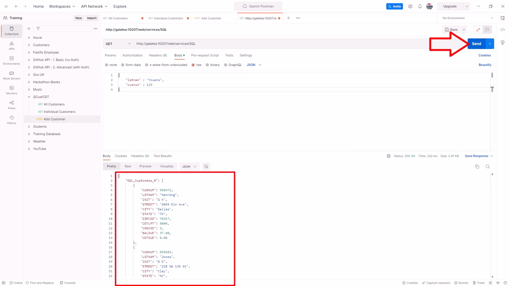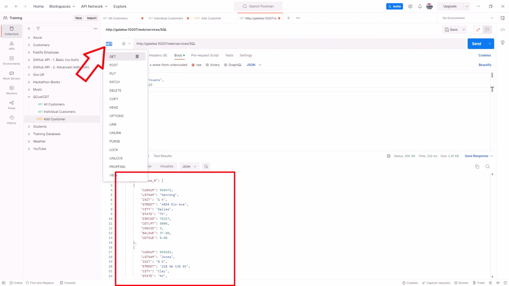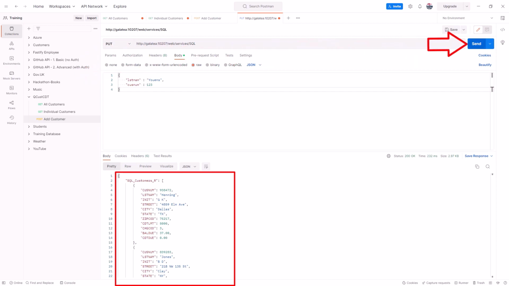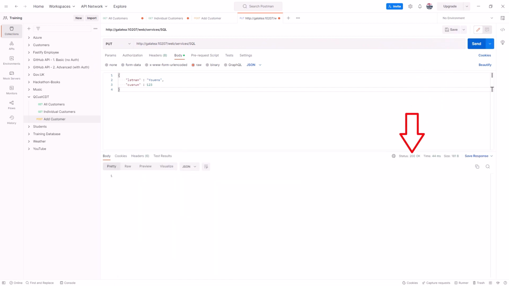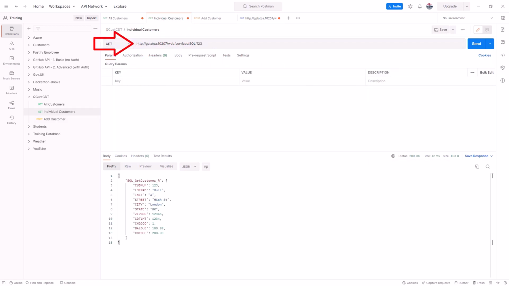What's going on? That is because I didn't change the HTTP method to put from the get. That was done for demo purposes only. I change it to a put and send again. Now we get a 200 back. That looks good. Let me execute the get customer endpoint with 123 as the customer number. And here we can see it's changed it to Ewins. Great job. I'll save this new test to my collection.